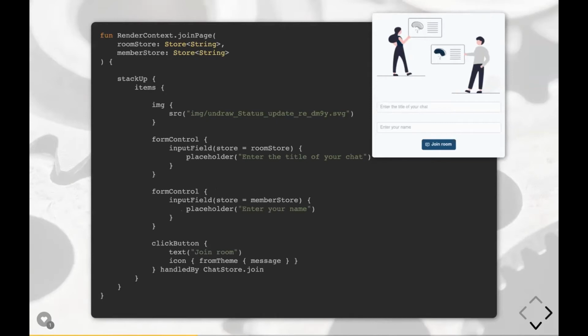And finally, we add a button and give it some text and an icon. And now we connect this button to the handler you've seen before, the join handler at our chat store. So whenever you click on this button, this handler will be called without any payload or parameters. In this case, it's just simply clicking a button and then joining a chat.